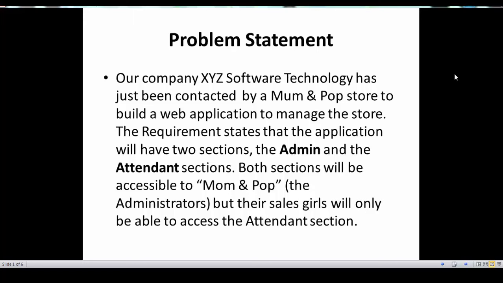A mom and pop store is just a supermarket, a small store in the neighborhood that is typically owned by a single family, the mom and the dad, and a few attendants, basically most times girls. So this store has contacted us to build a web application to manage the store, which basically means the attendant can log in and log sales. The admin can view histories and all of that. So we're going to be analyzing this problem and we'll provide a solution to it along the way.